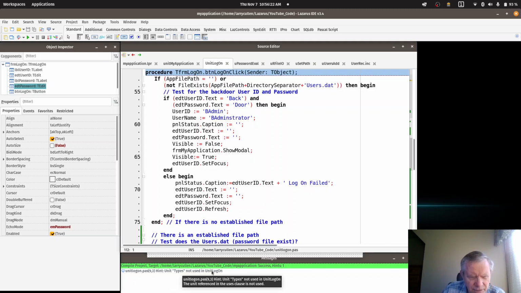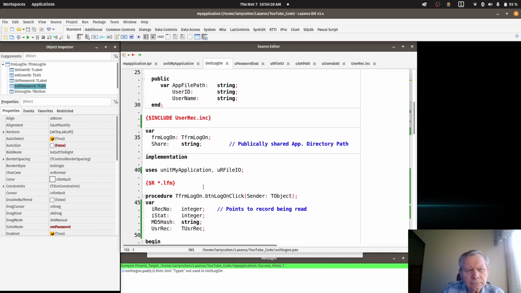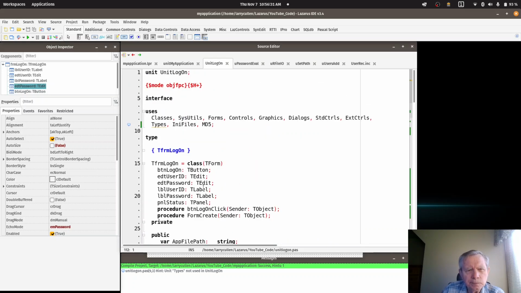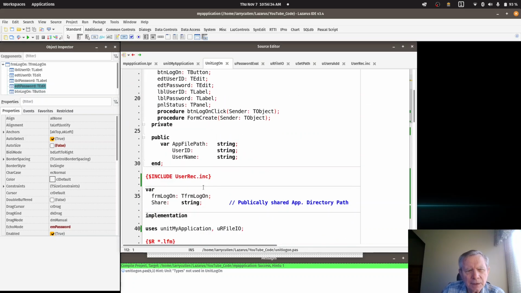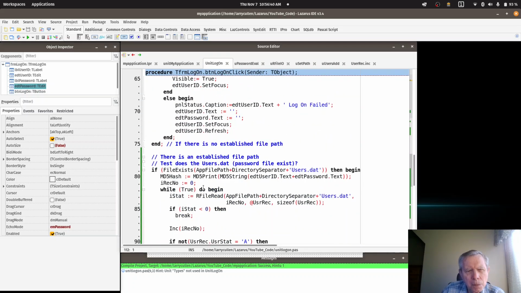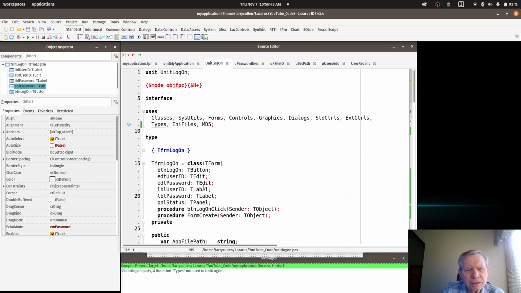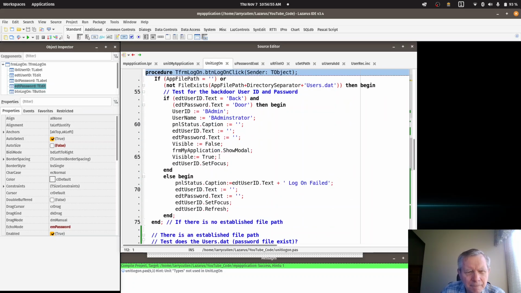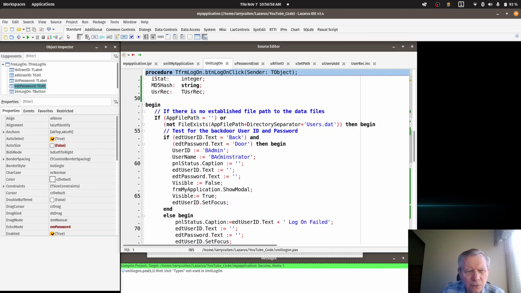Unit types not used in unit logon. Really? It must be getting used. Oh, it's talking about types here. That's something that it automatically included. It says it's not being used. Okay, that's just some kind of warning. Kind of an informational warning or something. All right, we compiled, so we should be able to run this.